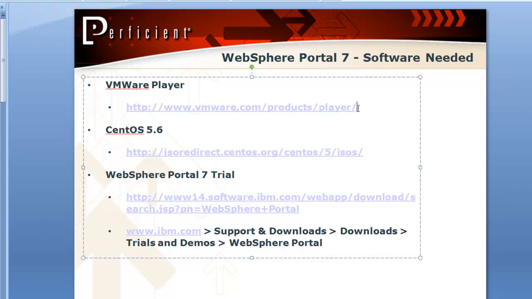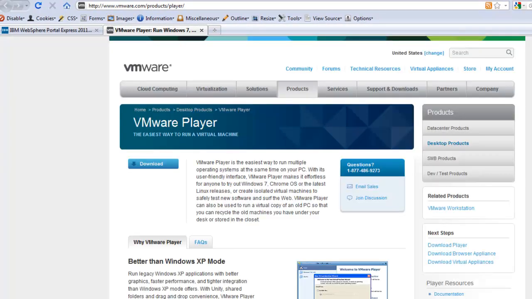The VMware Player, and apologize for the lightness of the screen color there. You get VMware Player from VMware's website. I think you might have to sign up for this. I already have VMware Player installed, and I don't want to uninstall it and reinstall it. So you see there's a download button right there, but this is the easiest one of them all. It's just going to be a standard Windows install. So go ahead and get that downloaded.